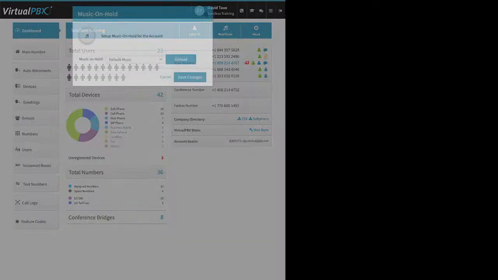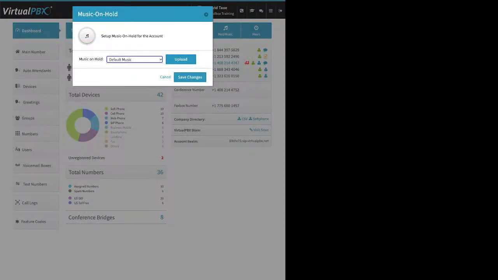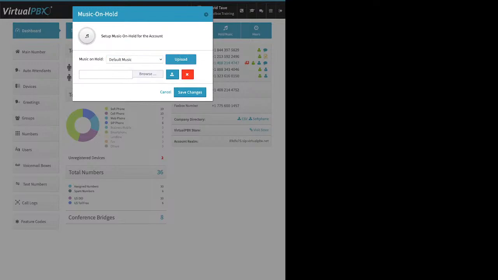Next up, we have this hold music icon here. This allows you to upload your own media files to play as hold music on your account. Hold music is for when a call reaches a user on the account, and they've picked up the call, and then they press hold on their VoIP phone. That's when this hold music file will play.